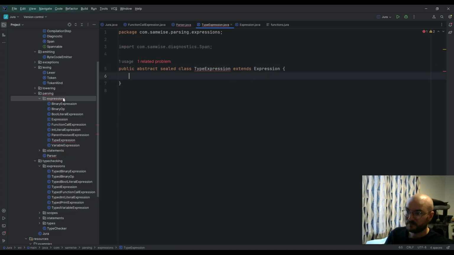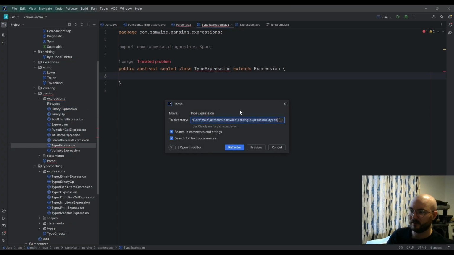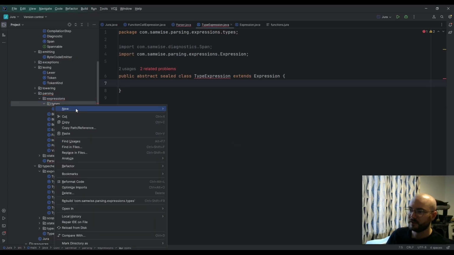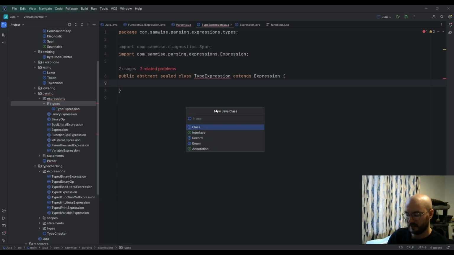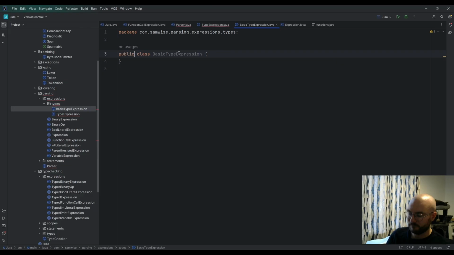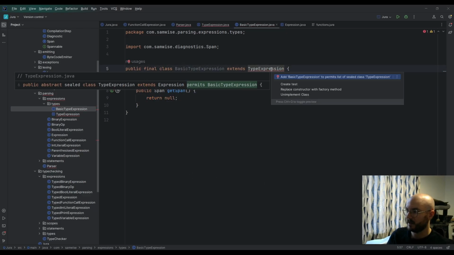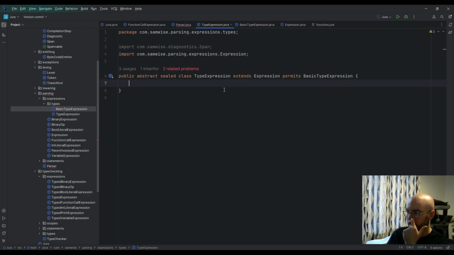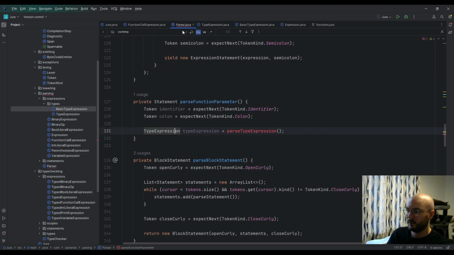Okay. Let's make a separate package for this. Yeah, let's call it just types for now. So currently the simplest case we have, let's just call it a basic type expression for now. Let's make it final, and this extends type expression. So that has to implement get span. Okay, that works nicely.